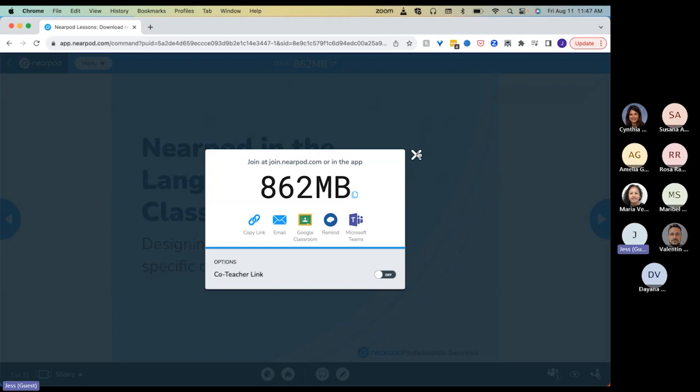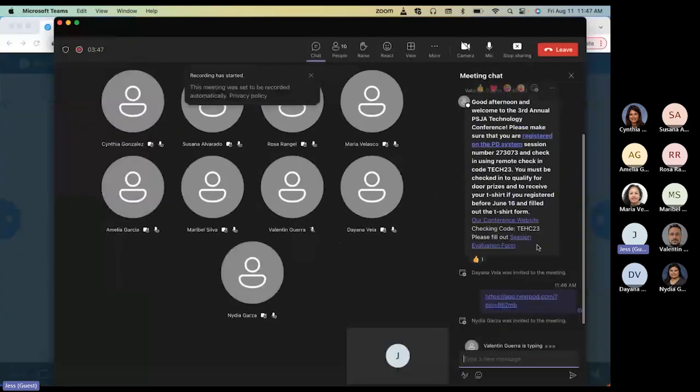Like I mentioned, this session is going to be focused on both Nearpod in the language arts classroom as well as the social studies classroom. We're going to be taking you through some sample activities and some content so you can start to think about what you might want to use and incorporate into your lessons with your students. If you have any questions at all as we go, please don't hesitate to post those in the Teams chat box. Our cameras and microphones are automatically turned off, and the best way for us to communicate is through the chat.